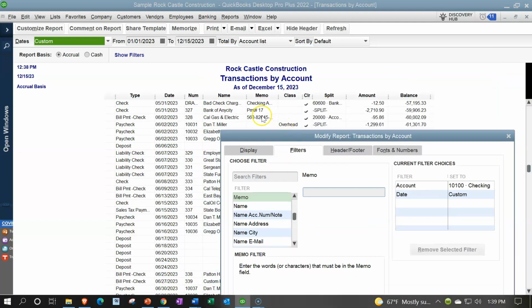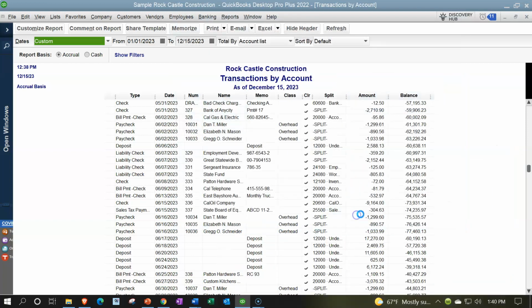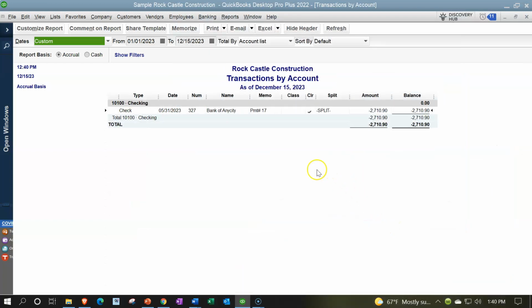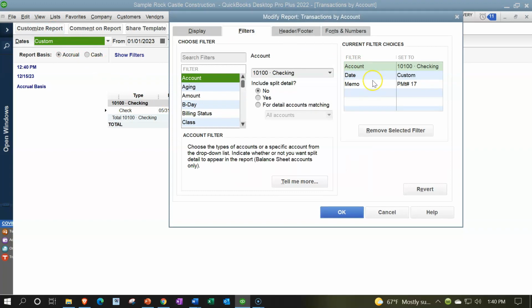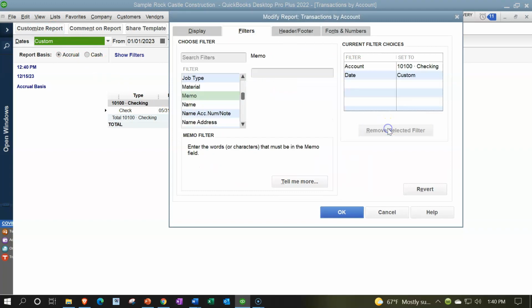So if I searched, for example, PMT #17 and said, okay, I want to find that very specific thing. There we go. We got searching by the memo. I can go to customize reports up top, filters. Let's remove that one. Remove the memo. Scrolling down, we've got by name that we can filter by.